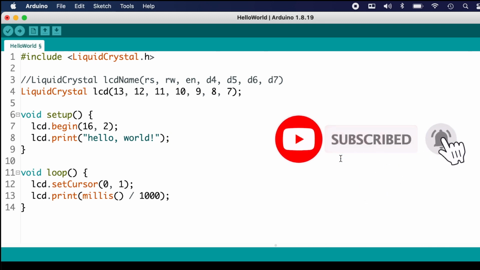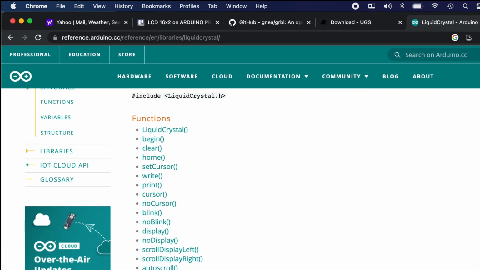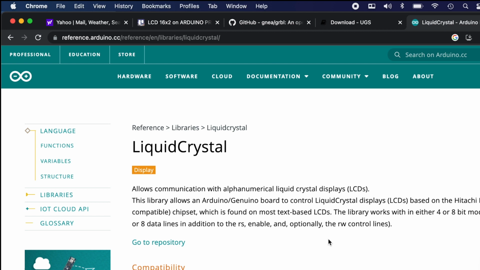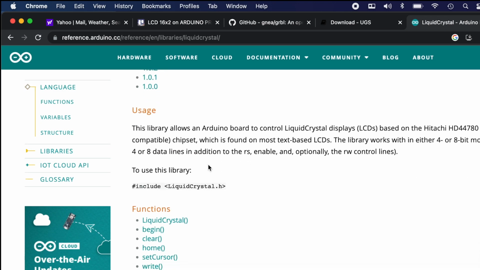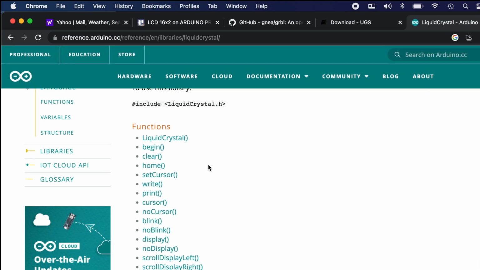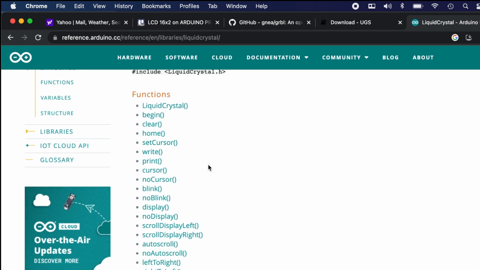In line number 1, we have this include LiquidCrystal.h. So the LiquidCrystal library is explained on the arduino.cc website. Here, there is the LiquidCrystal explained in the libraries area. Here is the short explanation about the liquid crystal display. And going further down, we can see here the functions that are available for this library.